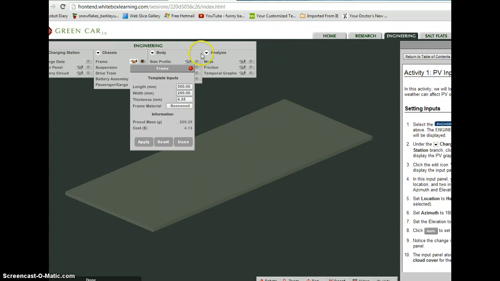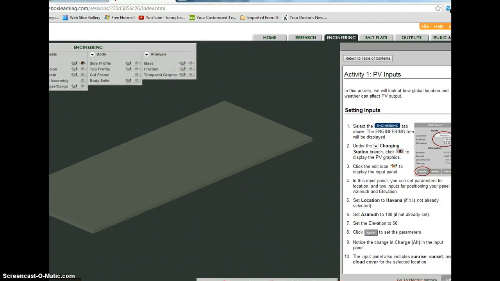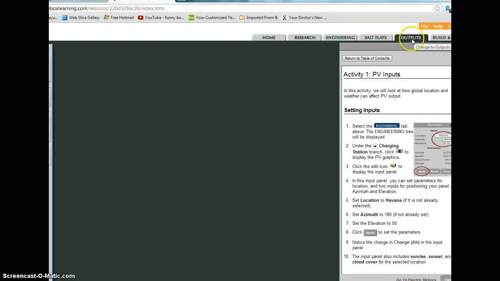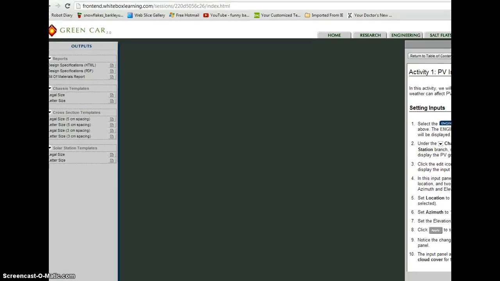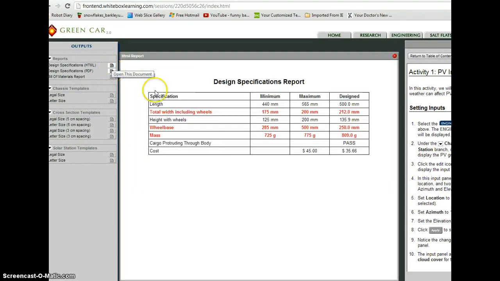Why the mass and cost are important is that your car is going to have to meet specifications, and those specifications are listed under outputs. If you go to the design specification report, which is over here, it will tell you where your car needs to be. And as you can see right now, I am out of range.